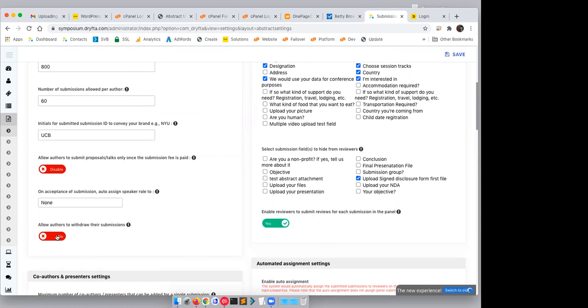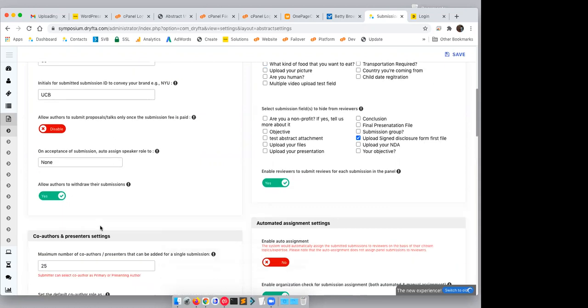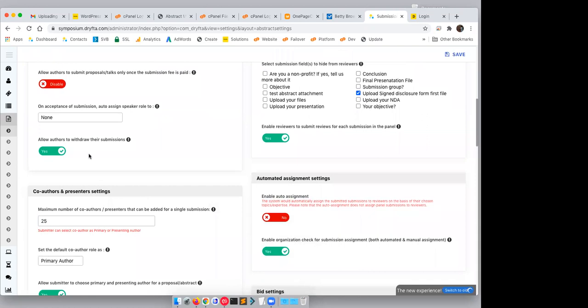You can do it on their behalf, or you can let them do it on their own. So when they withdraw, the submission would remain in the system for the next 13 days, and you provide them with the option to cancel their withdrawal. If they do not do it, then the system would automatically remove that submission from the system.